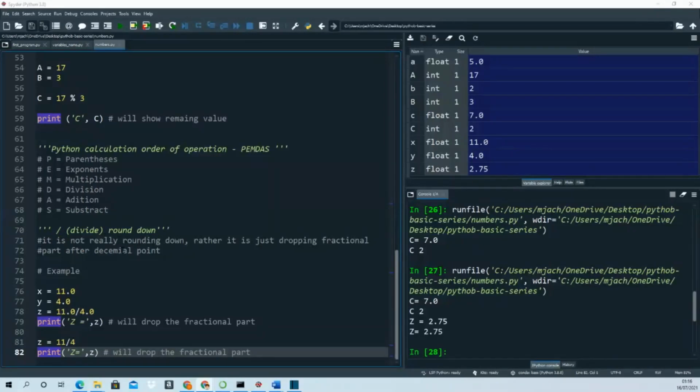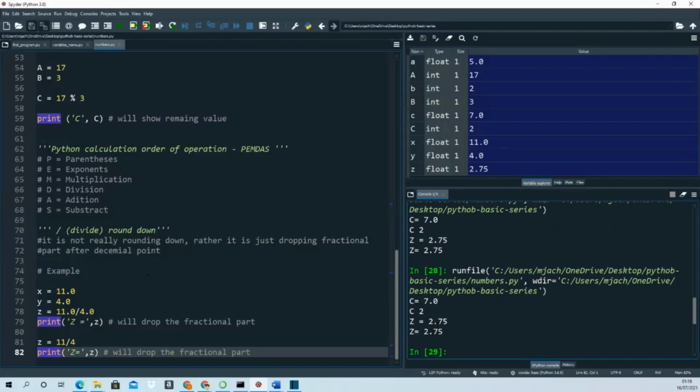And this is the division sign. When you write the program and divide something, it is not really rounding down, rather it is just dropping the fractional part after the decimal point. If there's a quite long fractional part after the decimal point, it will cut it down. If you run this program, you can see the result, which I already ran earlier, 2.75. It could be longer, but it just makes a short form, dropping the fractional part. So this is pretty much numbering in Python. There will be other ways people write programs, but this is the basic.